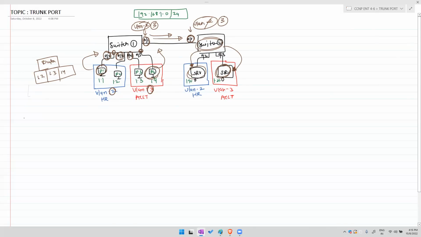So which port are we using, dear? Which port are we using, Tolu? Trunk port. Okay, what is the meaning of trunk port? This type of port allows you to carry, or you can say forward, carry multiple VLANs traffic. Clear? One more thing.